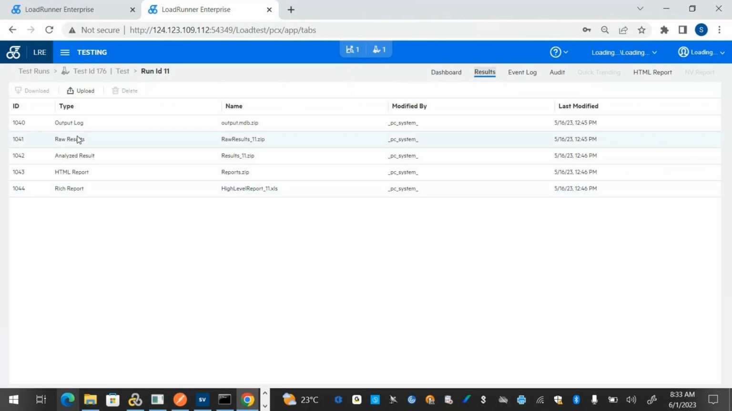Click on raw results, download them, and open your analysis and view it just like a LoadRunner Professional result. So I mean to say, everything here is web based. Whatever you are trying to do right now in LoadRunner Professional, you log into the machine and do things by machine.